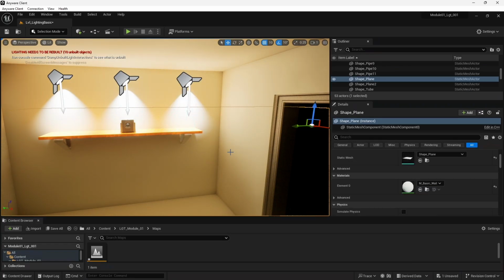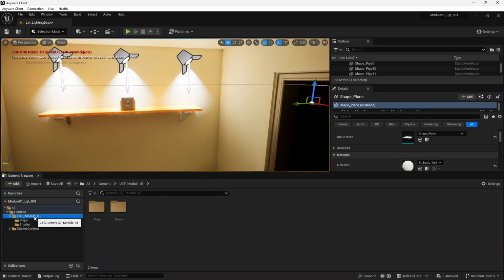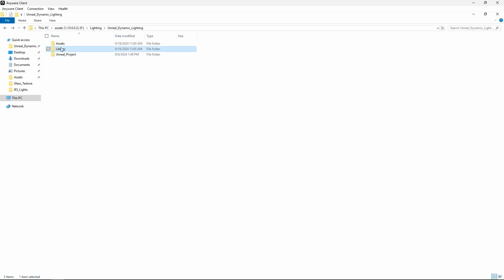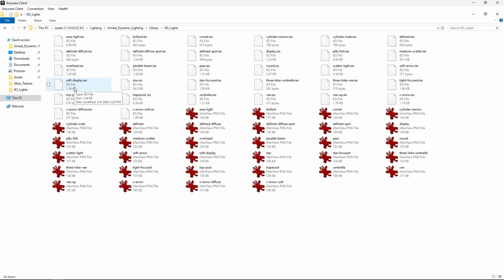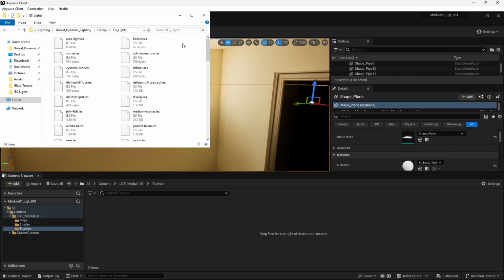Now we are going to import the IES light data from the external directory. Let's create a new folder. Going all the way down, I'll create a new folder. Let's call this texture. Go to the IES folder. Whenever you are in this project, maybe you don't find this path, at that time you can ask your leads for the right path. Now let's drag a few of this IES data to our texture folder.